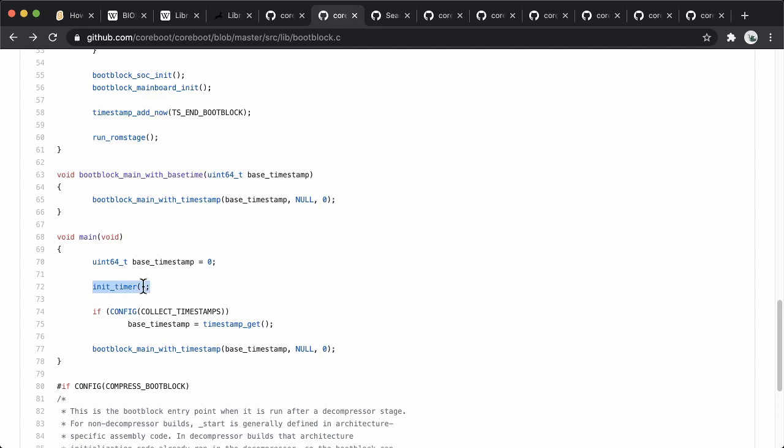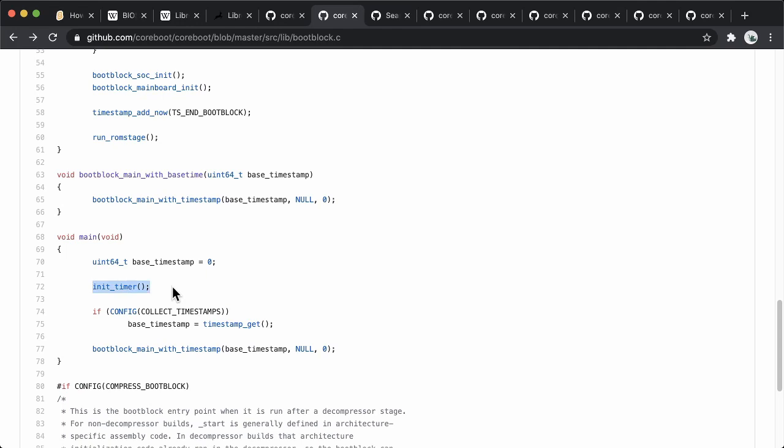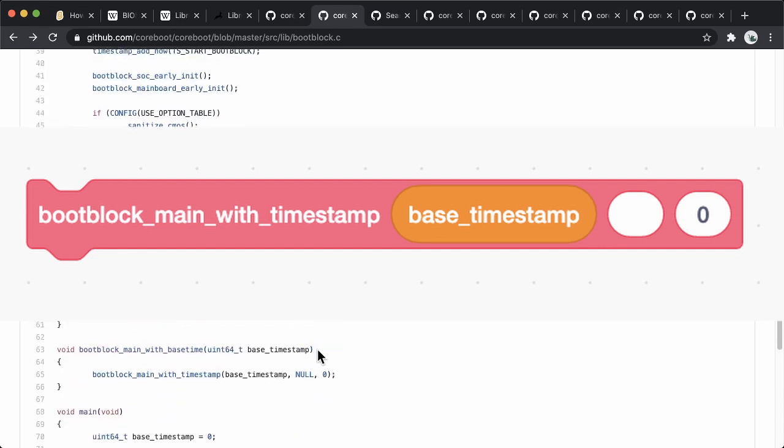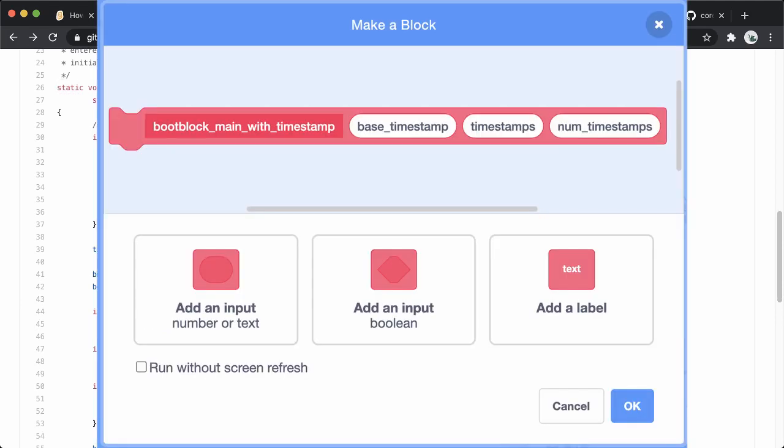These pieces of code with the parentheses after them are function calls. Those are like your pink blocks in Scratch that call into a custom block. So init timer would be very similar to a pink make a block in Scratch. And there's another function here called boot block main with timestamp. It takes a few parameters and it's actually defined up here. So this is similar to where you define what your custom block does, and it tells which parameters that you can pass into your custom function.